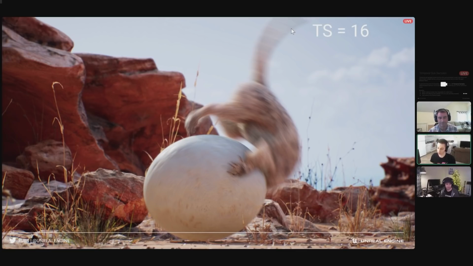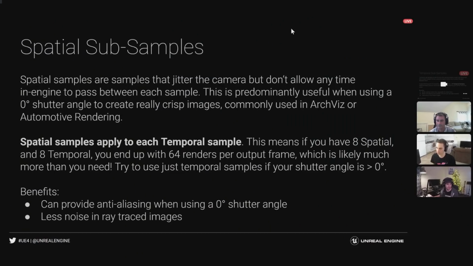So you don't need to always go crazy with your temporal sample count. This is, of course, going to depend on what your content is. The faster moving something is, the more adding temporal samples is going to remain effective. The other subsampling type we have is the spatial subsamples.